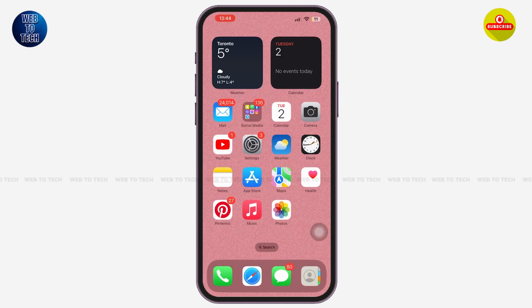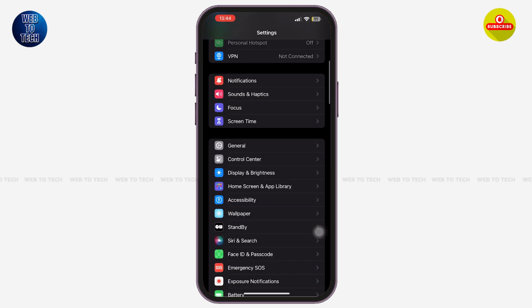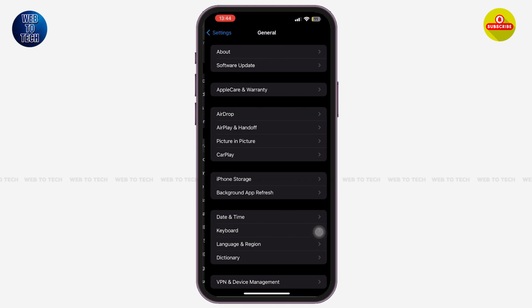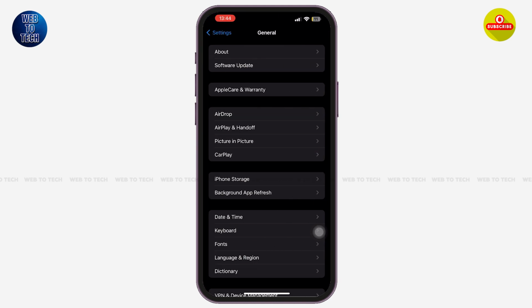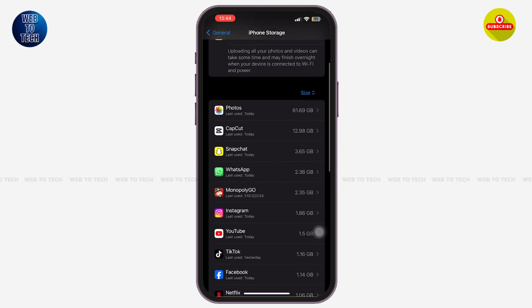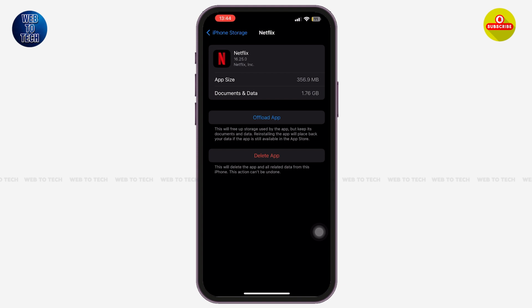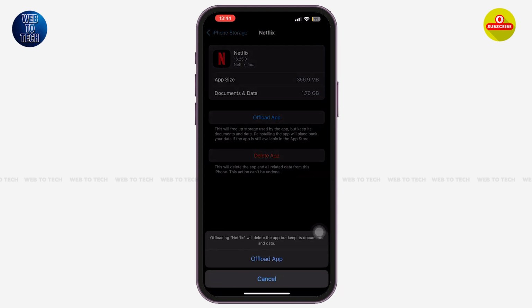Now, let me show you the third step. Open settings on your device. Scroll down and simply tap on general. Now again, tap on the option of iPhone storage. Once you are here, simply scroll down below and tap open on Netflix. Now tap on offload app. Now, tap on offload app again.